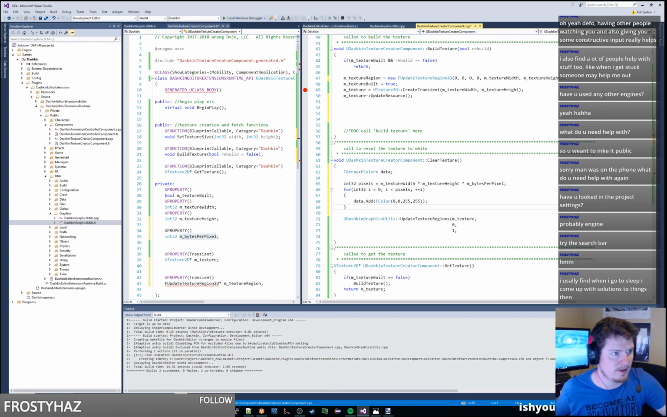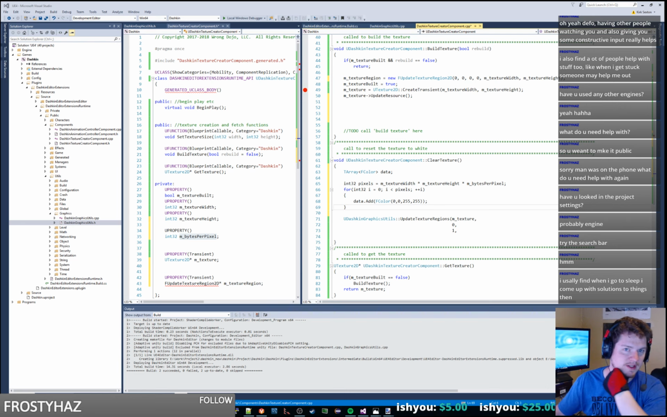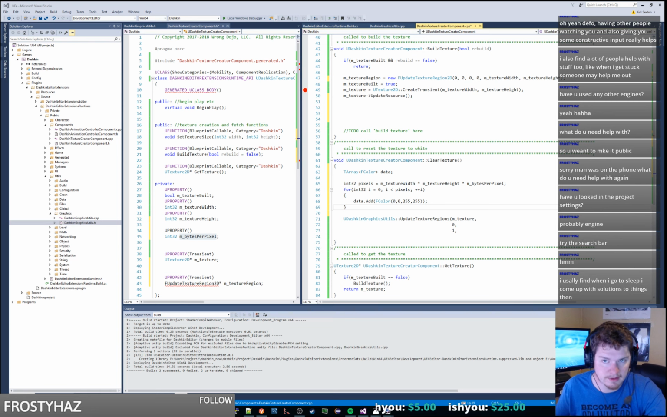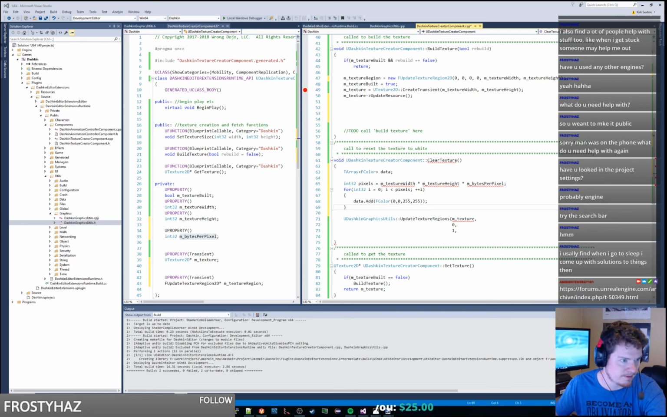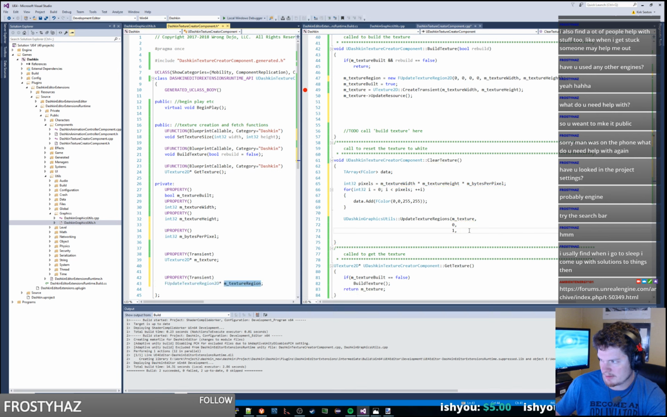I'm just referencing this forum post on how to use this. If you're wondering where I'm getting it from, you can just Google it. It's setting up a dynamic texture in the Unreal Engine forums. If you're wondering what I'm looking at, you can look at it right there. So he adds all the colors in there, and then he calls update texture regions. He passes in the texture, 0 for the MIPs, 1 for pitch, and he passes in the texture region.